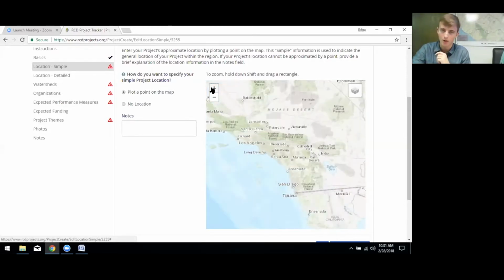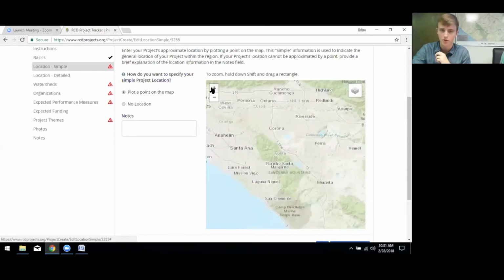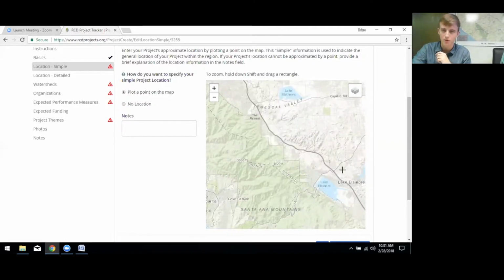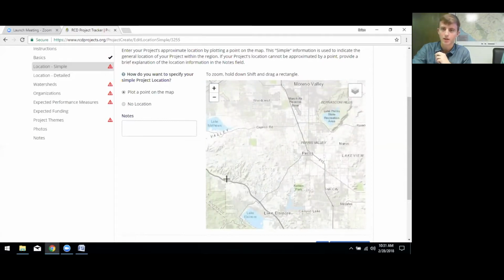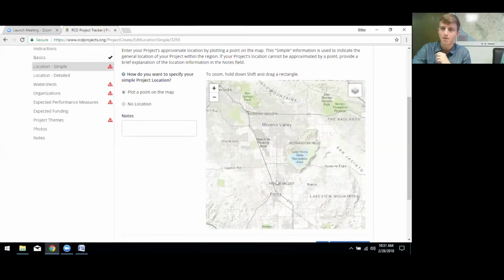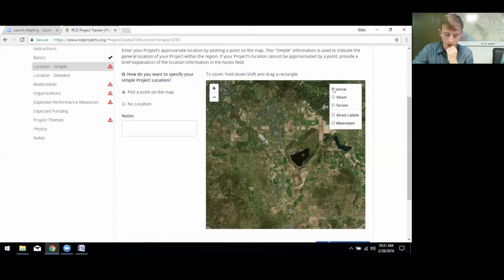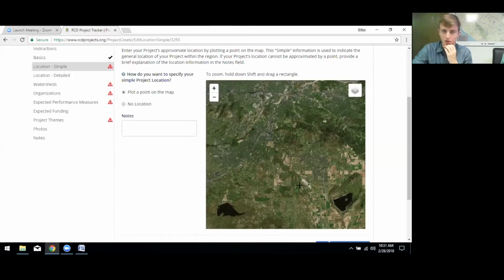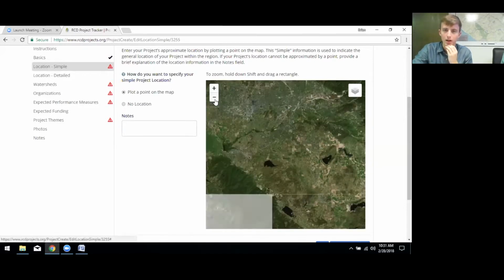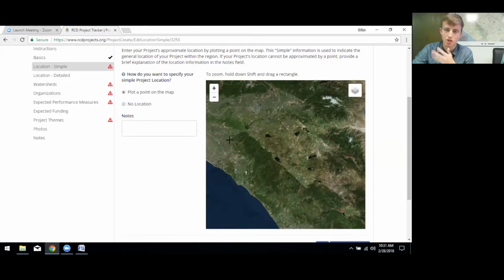So the first layer of location data, we can just zoom in and get a general feel for where some of these projects are taking place. This has a couple of different layers you can check out depending on how your project is set up. We can look at these in terms of watersheds. We can add aerial imagery to figure out where exactly these projects are located. Once you have a point selected in the system, this provides just a general location. This is what's used on those overarching slides that Mandy covered before, where you can see generally where projects are taking place.